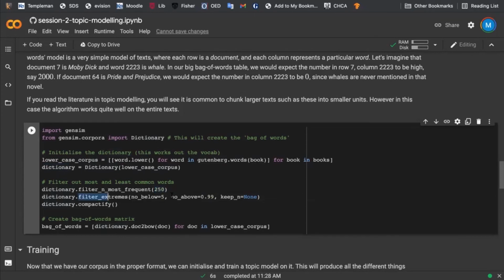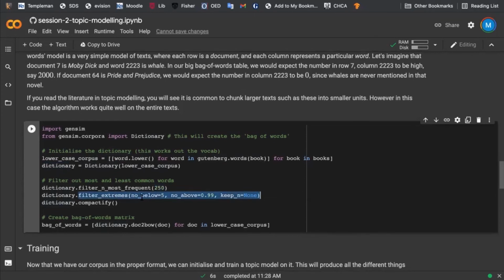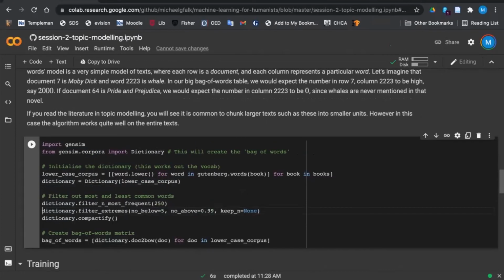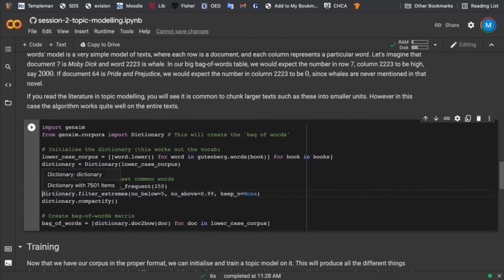Another useful thing to do is filter extremes. What this says is don't keep any words in the corpus if they appear in less than 5 texts, and don't keep them in the corpus if they appear in more than 99% of the texts. Actually, we're only looking at 19 texts, so I'm not sure this is actually a very useful line, but it doesn't really matter. These are just some examples of some of the pre-processing you can do with the dictionary.